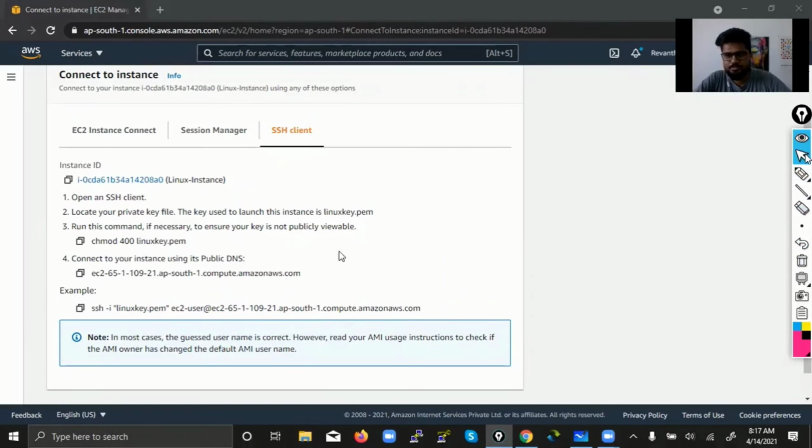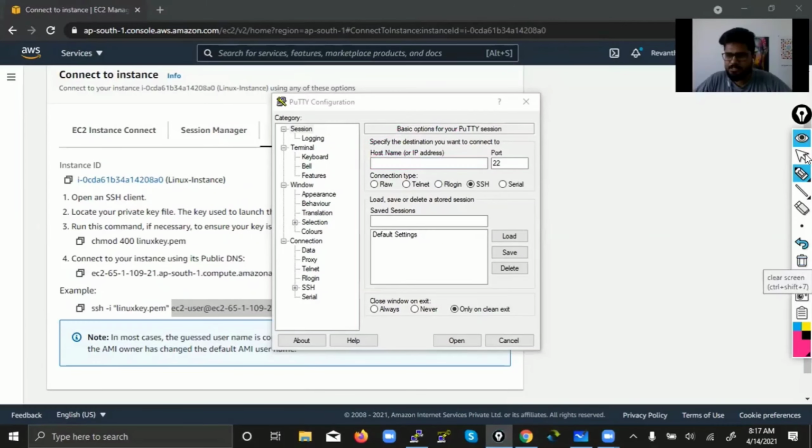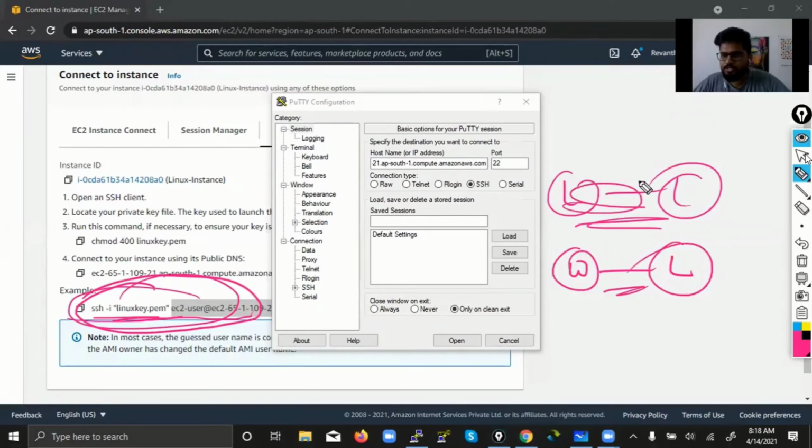So where do we enter these details? PuTTY. We copy this as is, username at the rate of DNS. Copy, open PuTTY, paste it here, in Host Name or IP address. You can paste it as is. Username at the rate of DNS, completely copied. Forget about this complete command, guys. Later I will explain when we use this command as is. When we are about to connect from Linux to a Linux machine, we will use this whole command as is. But in today's class we are connecting from Windows to Linux. That's why we are following this process. Username at the rate of DNS.